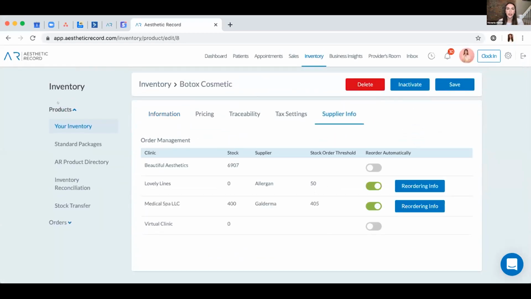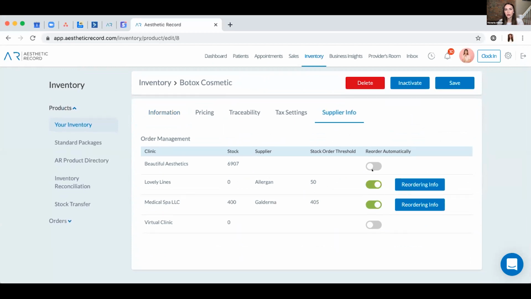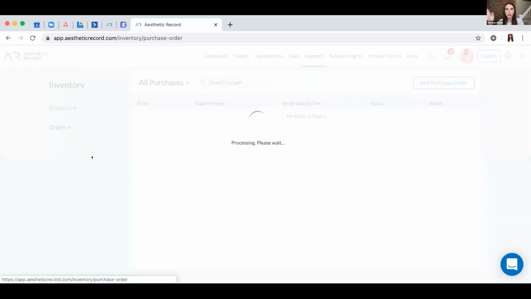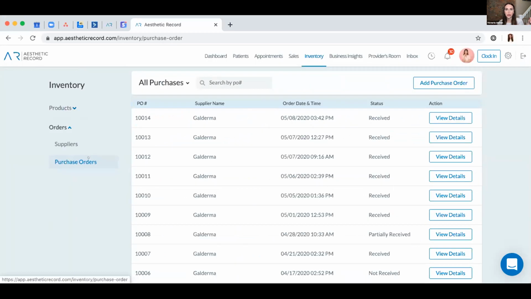Yeah, so if we go back to our inventory section, we click on a product. If we go to supplier info, you will notice that you can set that reordering section on. What this will do, this will automatically create that purchase order for you. So then all you would really have to do is go into your PO section, download it, send it to your rep, and then you're done.